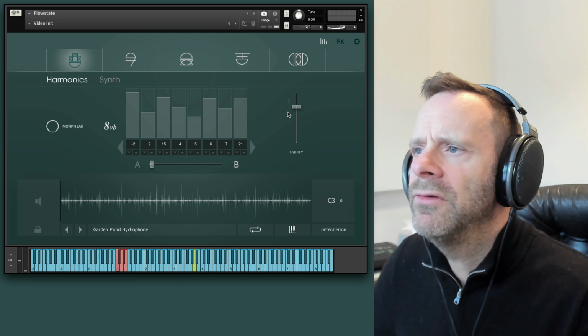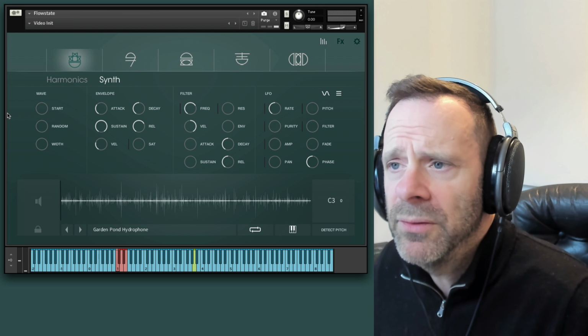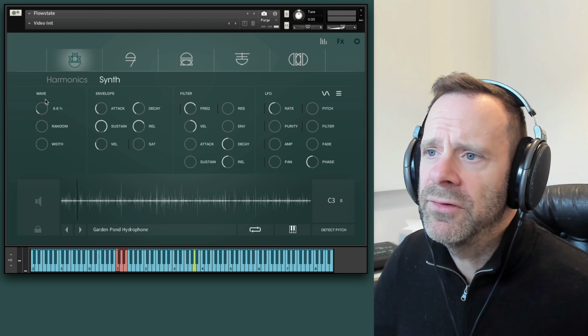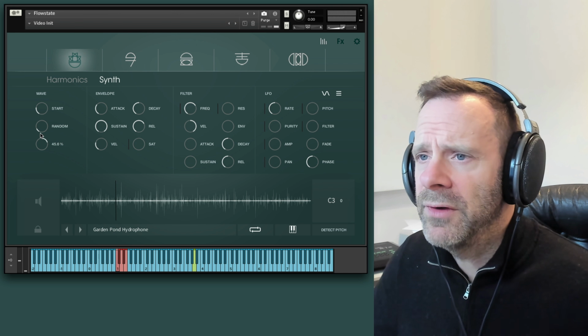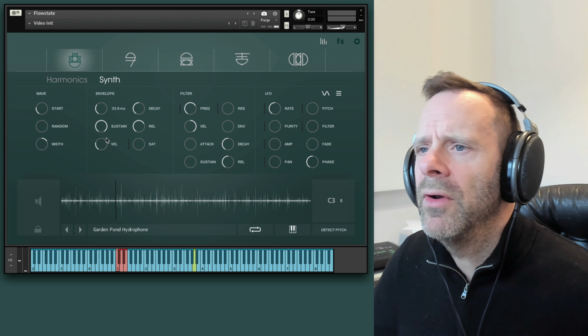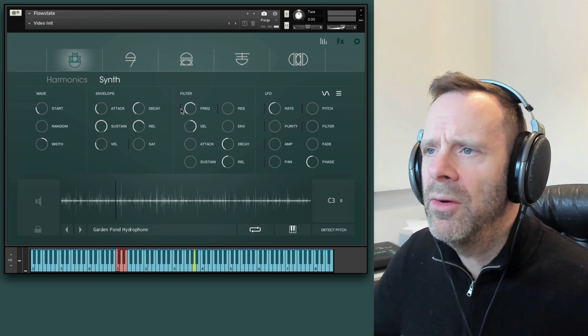Okay, moving on to synth. Synth is much more conventional. You've got things like wave start time, which you can randomize. You've got a stereo width control here. You've got envelope controls, saturation. You've got a filter. This is a low pass filter.